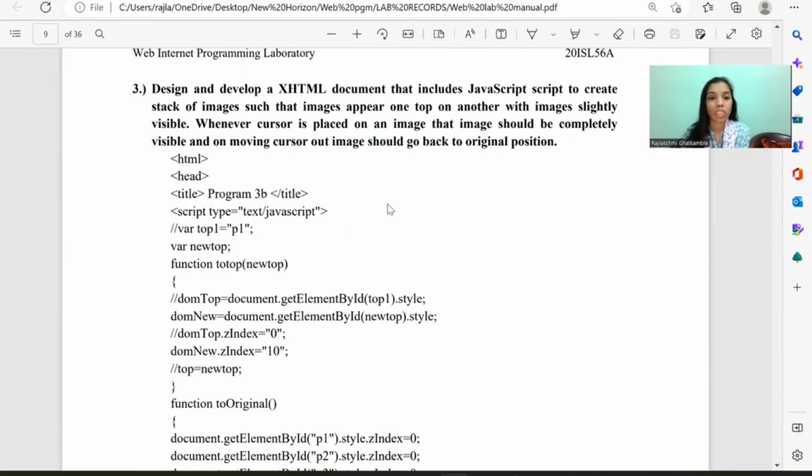So our next lab program is to design and develop an XHTML document that includes JavaScript to create a stack of images such that the images appear one on top of another, with the images slightly visible. Whenever the cursor is placed on an image, the image should be completely visible, and on moving the cursor out, the image should go back to the original position. So here we are going to use the Z index.